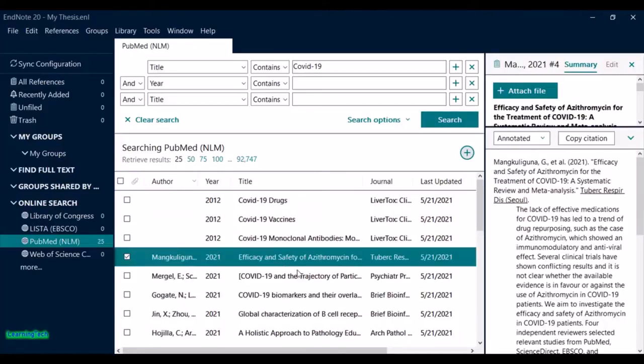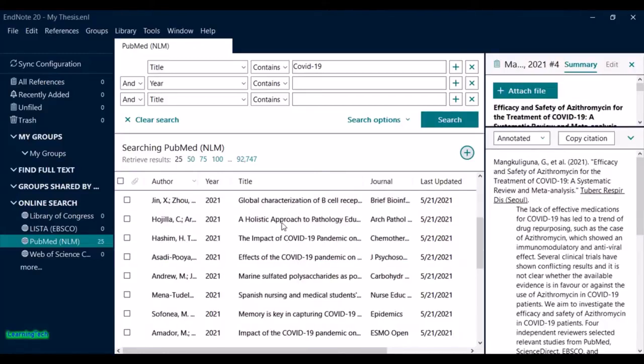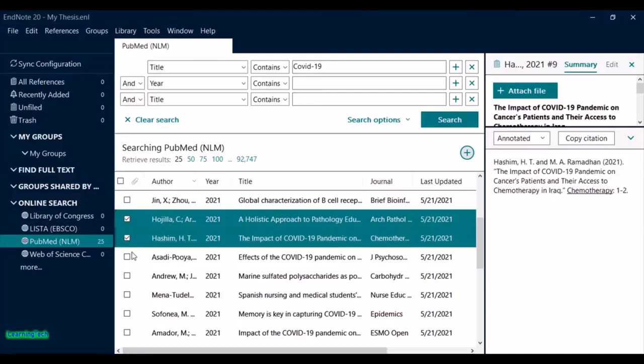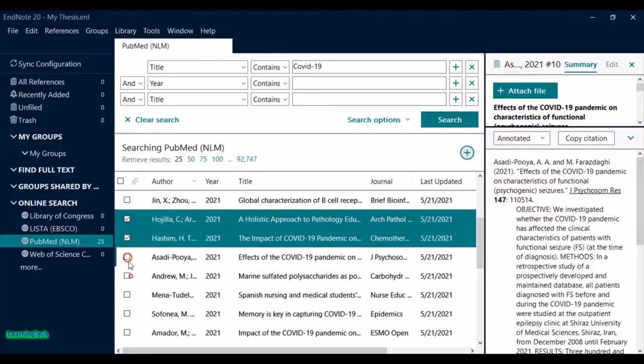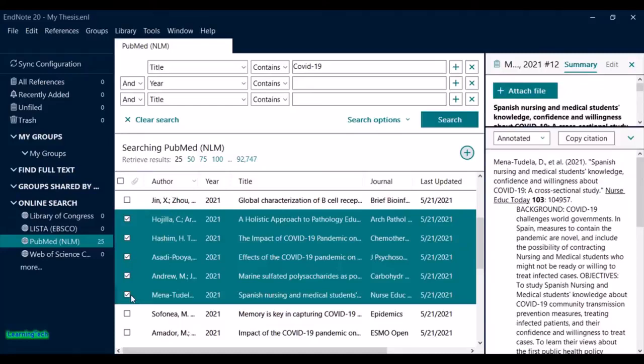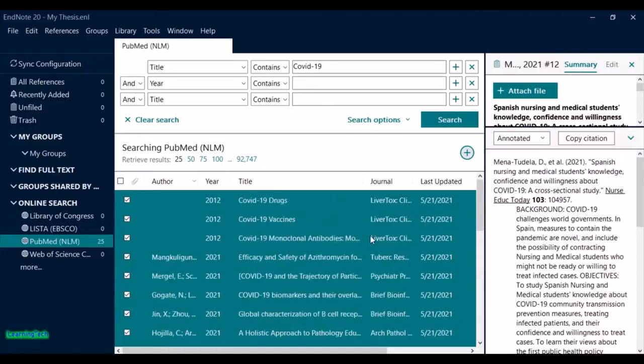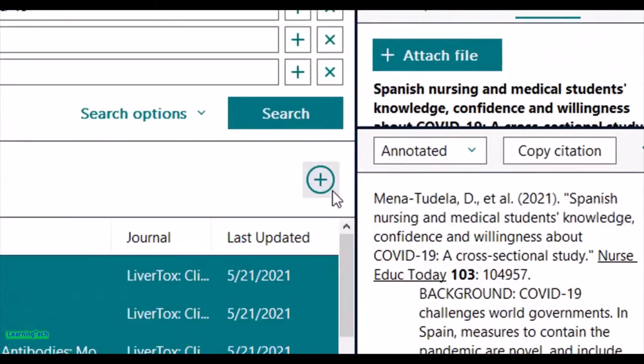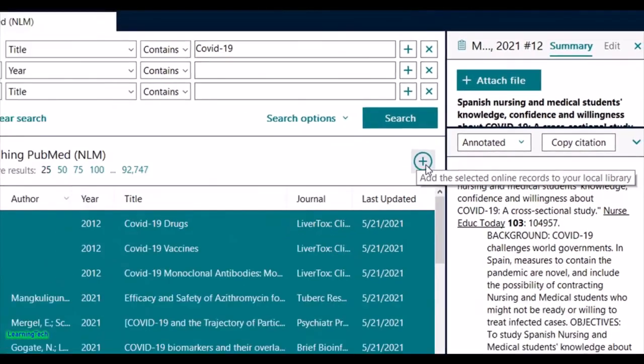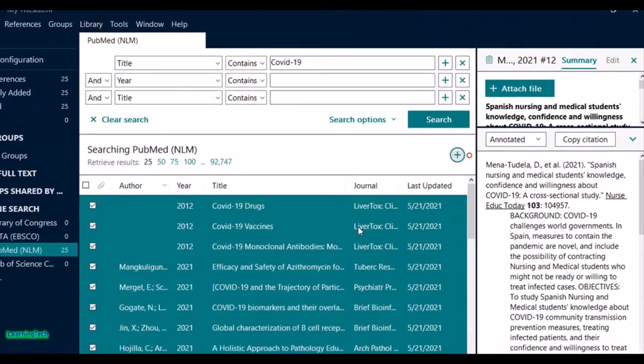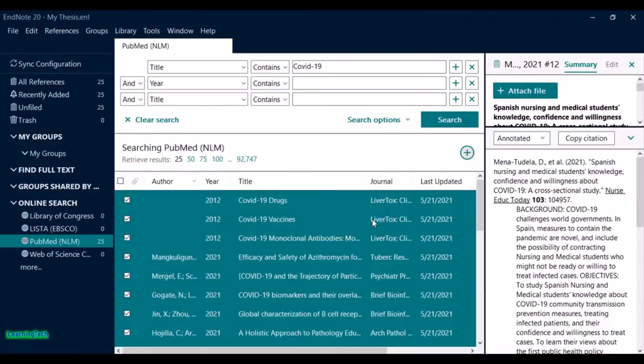Let me select the journals that I want. You can just select all, then click on this add button. You can see there, recently added 25. So this is not saved in your library yet.